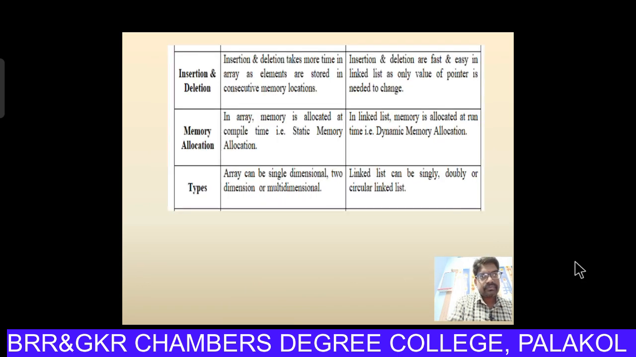So how can we do insertion and deletion? Insertion and deletion take more time in arrays as elements are stored in consecutive memory locations. So if you want to insert an element in any particular location, the time taken is very high in arrays. Insertion and deletion are fast and easy in linked list, as only the value of pointers needs to be changed.